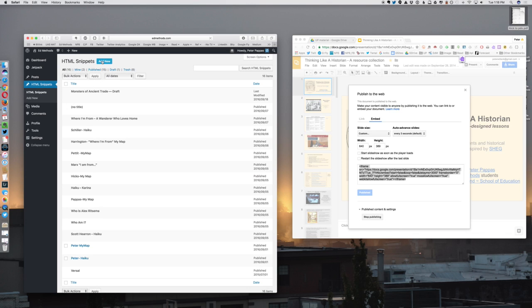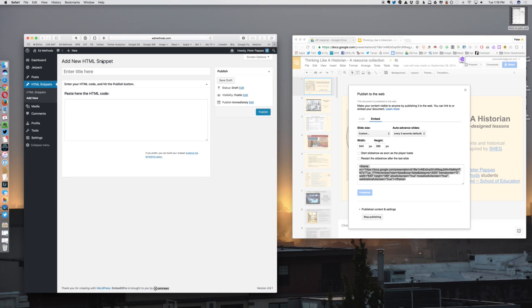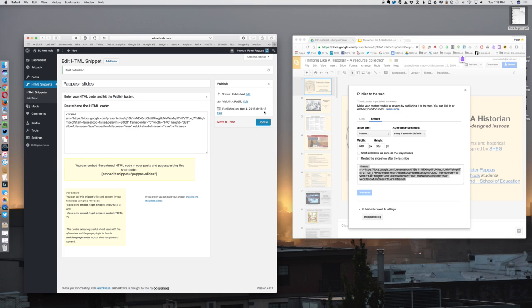So I'm going to go add new, and I'm going to entitle this Pappas Slides, like this, and then I've got this code on my clipboard, and I'm going to paste it in. Okay, and then I'm going to publish it, and what I'm going to end up with is an embed code, which is right down here. So I'm going to get this entire embed code, including the brackets, and do a Command or Control C and copy it onto my clipboard.